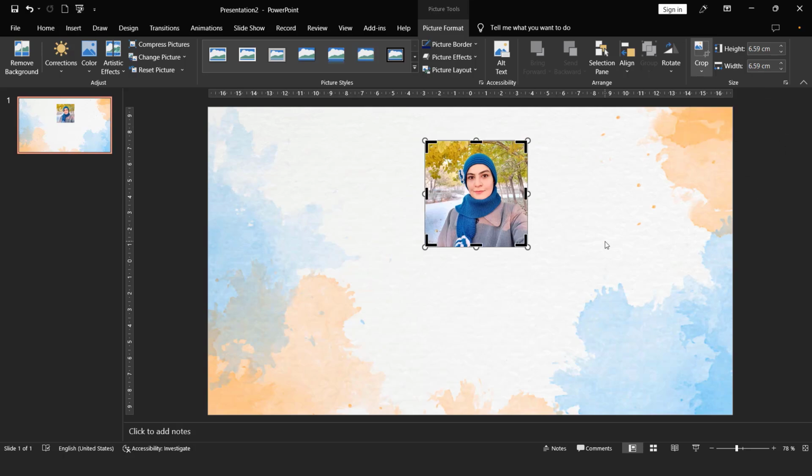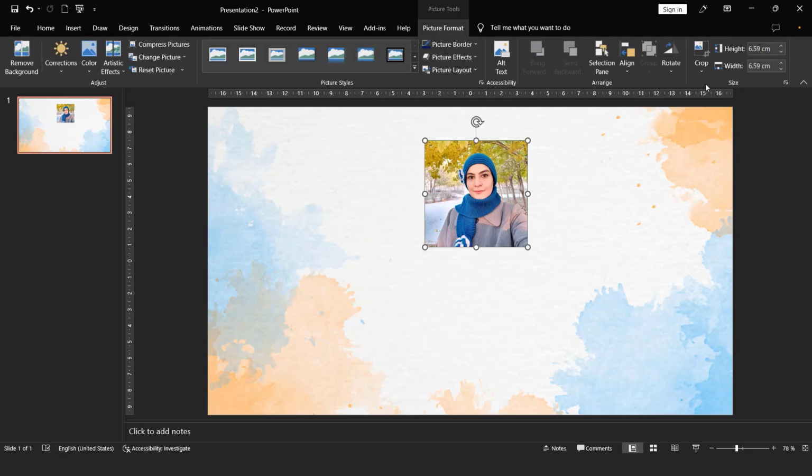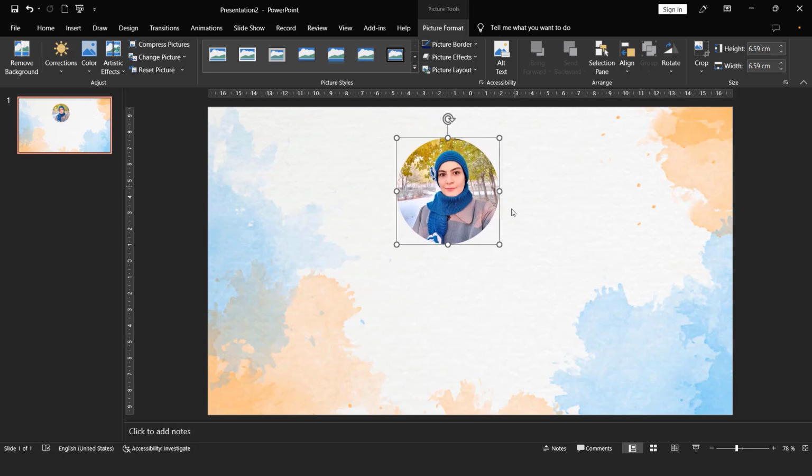After I made sure that this photo was cropped with a 1:1 ratio, now I select the photo again from the crop and crop to shape section. I choose the circle option. Now I'm sure that my photo is cropped with a circle format.